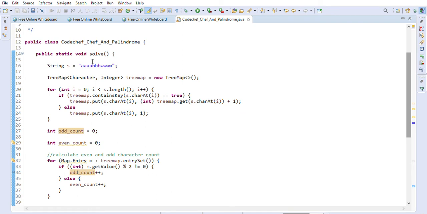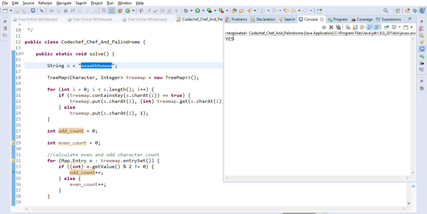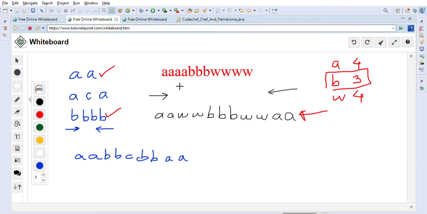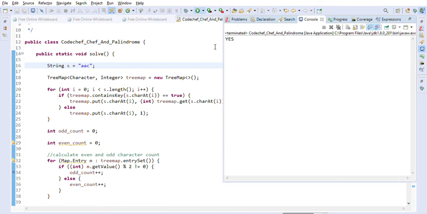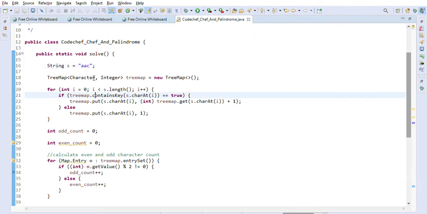So let's execute it for this string. It should give us yes, because this is a palindromic string, as I explained here on the whiteboard, right? Let's take another string and check if it's a palindrome. Let's take AAC, because we can rearrange it to ACA, right? So it should be a palindrome. Now as you can see, it is giving yes, which is the correct answer, because only C is an odd character.